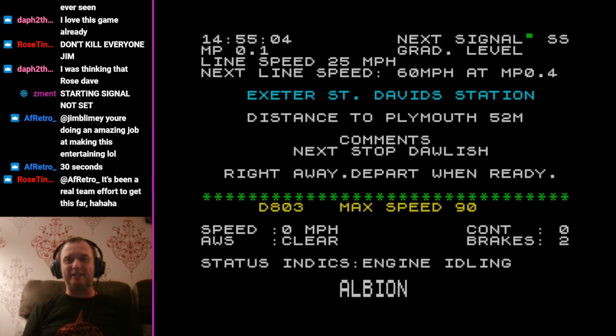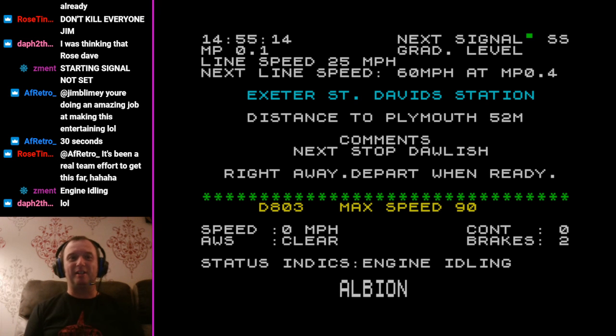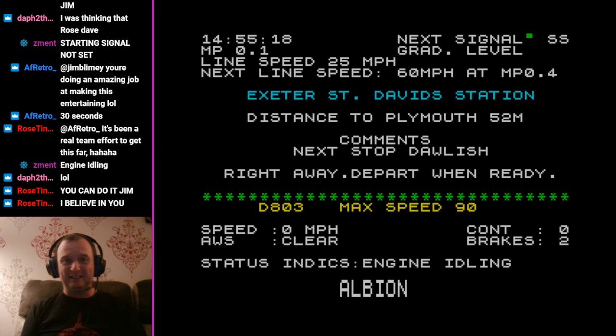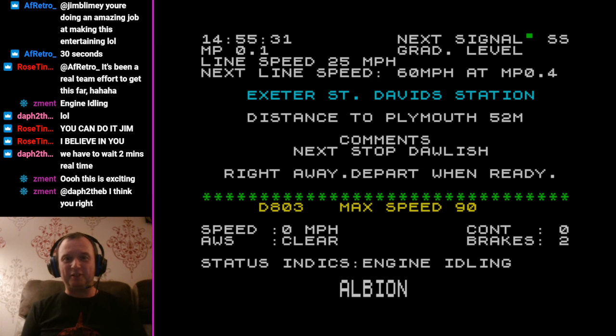Signal set awaiting guard. It really has, yeah. Next stop, Dawlish. Depart when ready. Go, go, go! I've got two brakes, apparently. I don't know what that means. Distance to Plymouth, 52 miles.